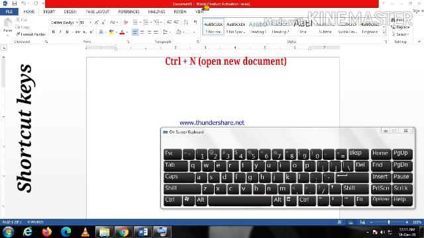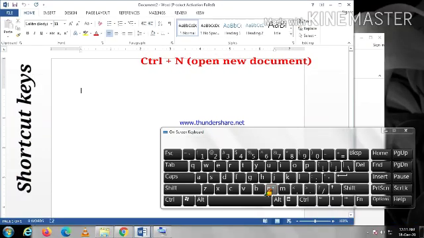First press the Ctrl key, next press the N key while holding the Ctrl key. Now you can see document 2 on the screen. I created document 2 with the help of the keyboard, using the Ctrl and N keys.